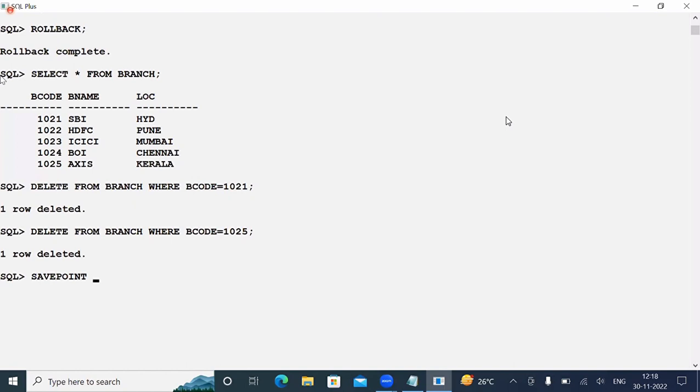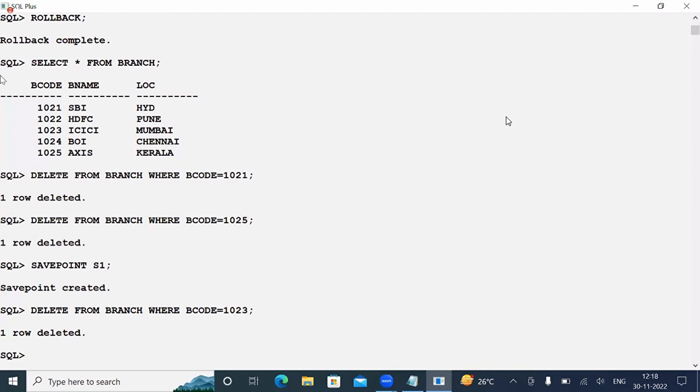Save pointer S1. The pointer is created. In this pointer, the row which you want to cancel in the future, that row you have to keep in it. That means, carefully observe what has happened.